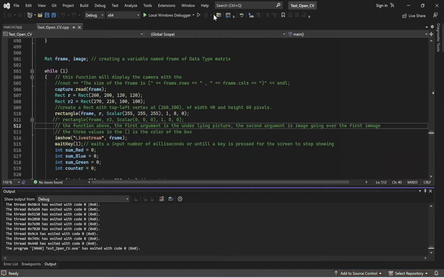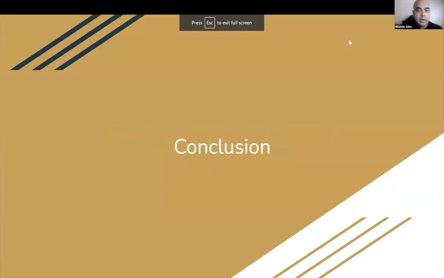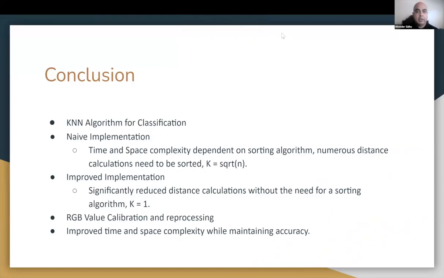I'll now pass it off to Hit for the concluding remarks. Thank you for that, Omar. In conclusion, we saw that the KNN algorithm is a powerful algorithm for classification problems. We applied a naive solution to the classification of colors, and then with the observation that RGB color point data consisted of condensed clusters, we implemented an improved solution to the KNN algorithm.